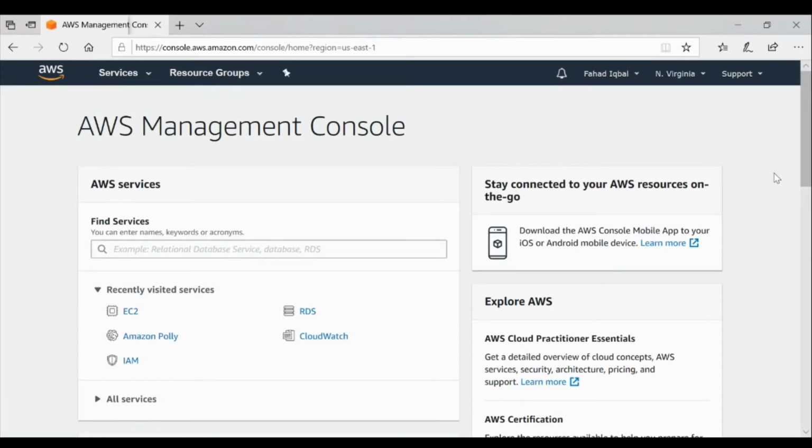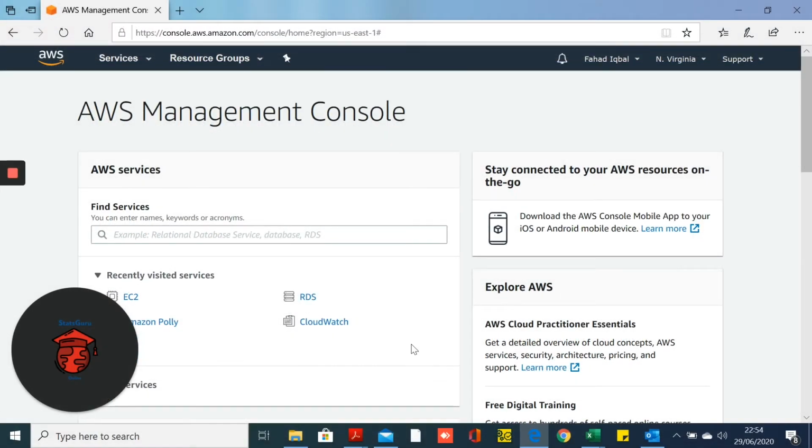Our topic today is to create an EC2 instance using Amazon Web Services. Now, you can see on my screen, I have logged into my Amazon Web Services account with the console, and you can see the services.